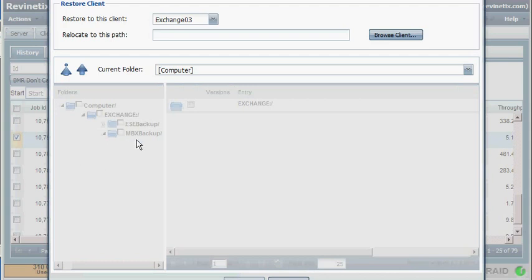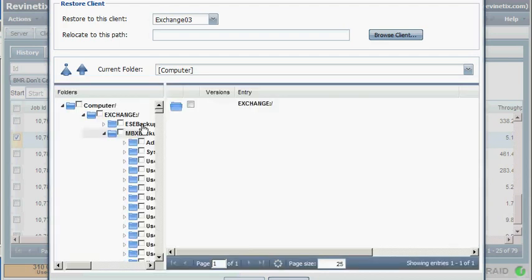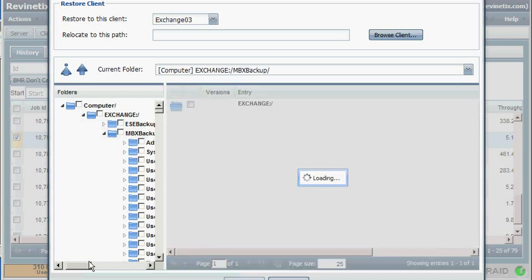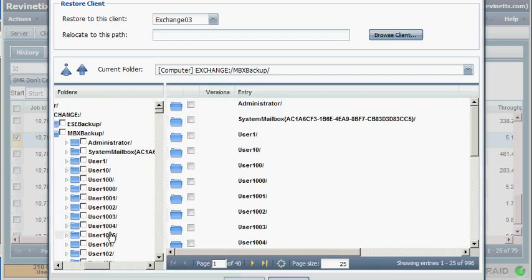So to finish off this video, I'll show you a quick and simple example of a mailbox restore, or rather a single message restore, and then I'll put up another video showing the actual database restore using a recovery storage group. So I clicked on this MBX backup, and that expanded. You can see, again, here's my various users. But for this example, I'm just going to go ahead and look at administrator.